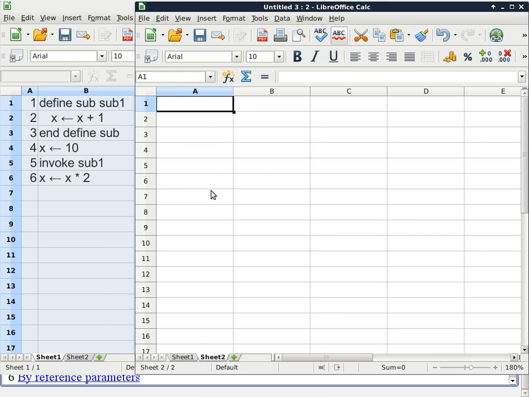Now, of course, somebody is going to say, "Invoke sub1 is taking up one line. X gets x plus 1 is also taking up one line. So you're not saving anything here. Why do you even bother to make it a subroutine?"